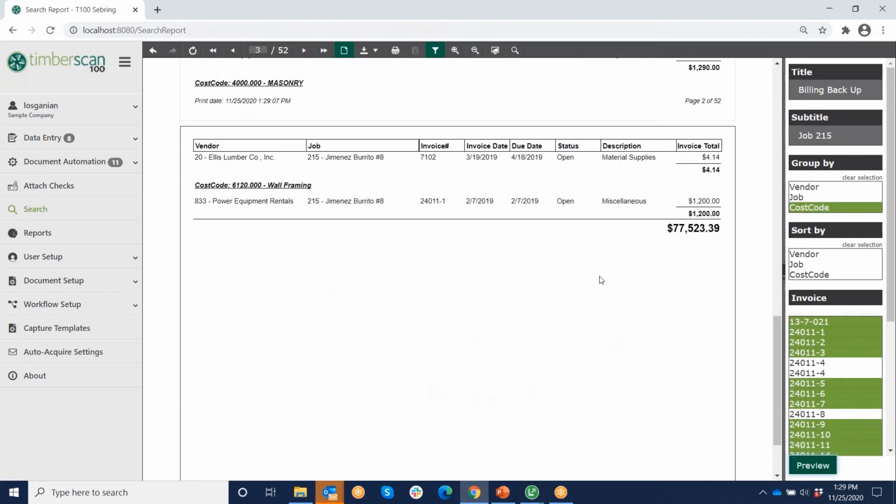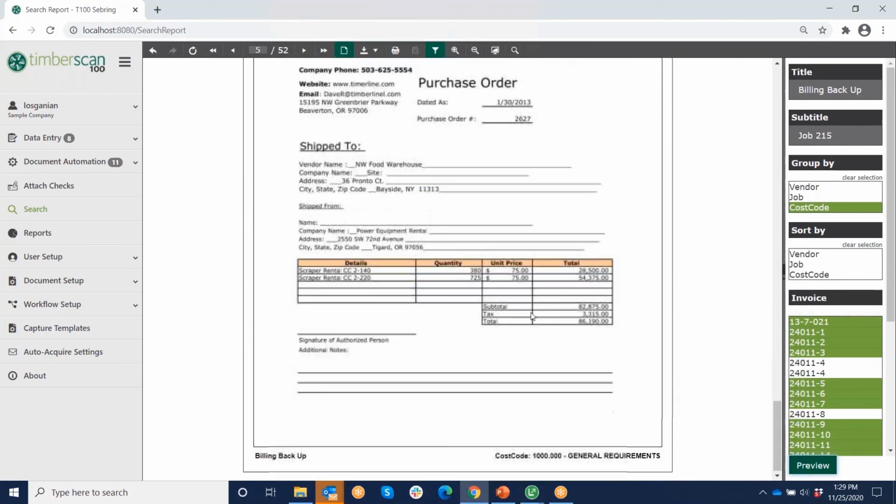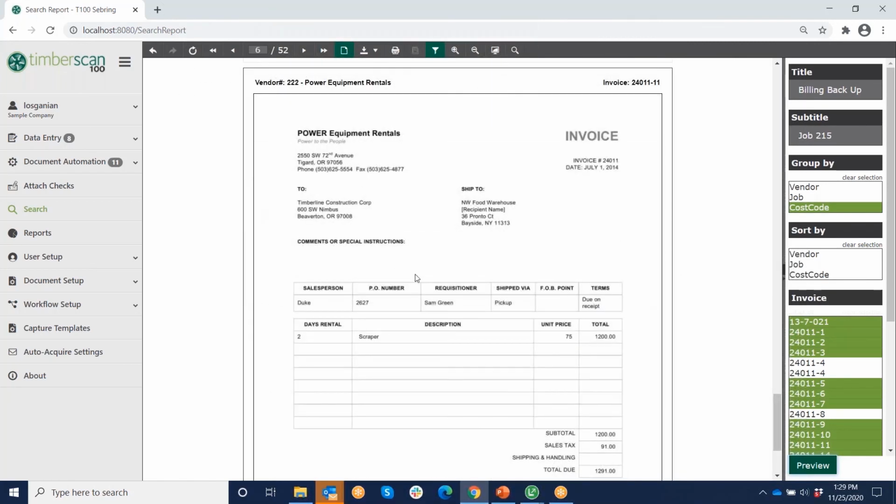And then as we can see here, my dollars changed because I removed some invoices, and then I have all of my images as part of my report as well. And from here, I can just go ahead and create a PDF to send out to my customer or to the bank if it's for a loan draw. So this is a really nice feature, can be a really big time saver if you need to create those loan draws or provide substantiated billings for any of your customers.